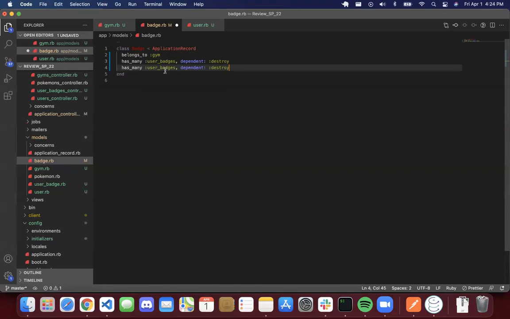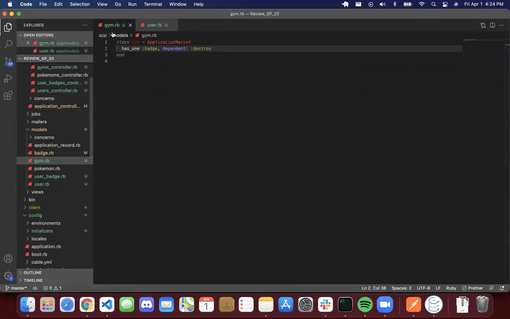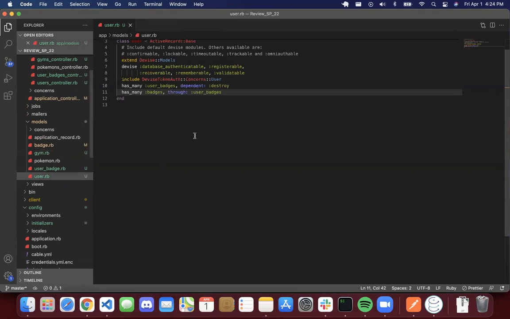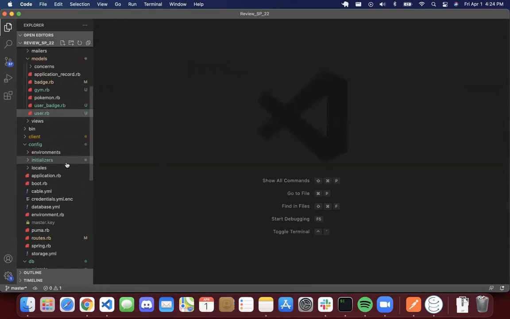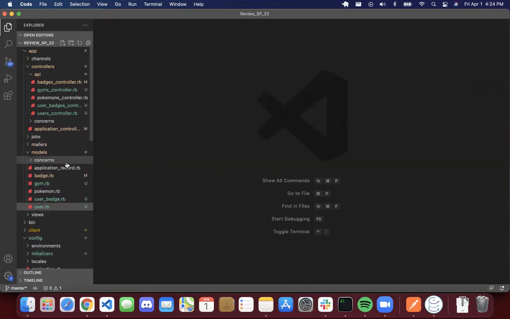So then this has many trainer users through user badges. So that is our has many through. This is our has one, and then this is our has many as well. Okay, so those are set up.